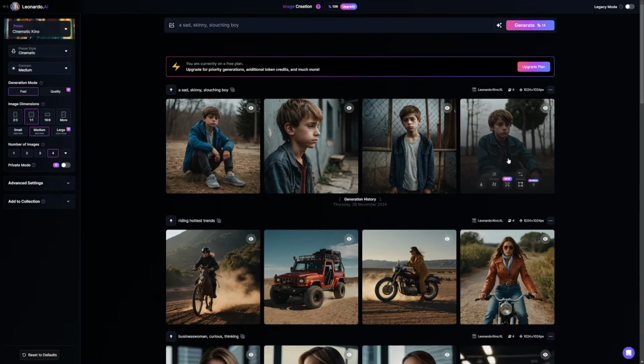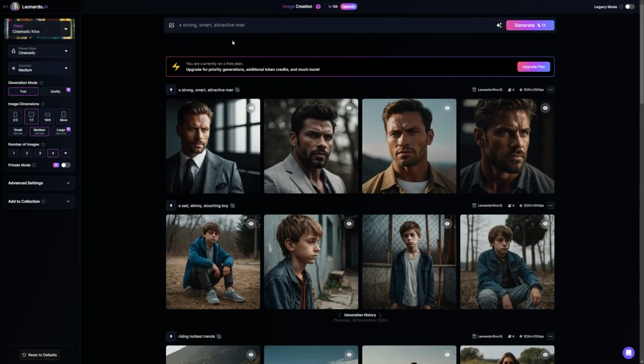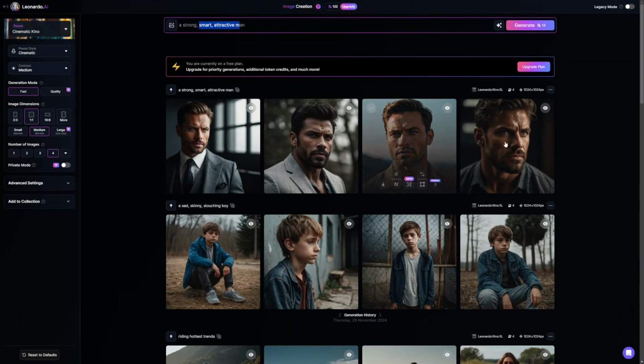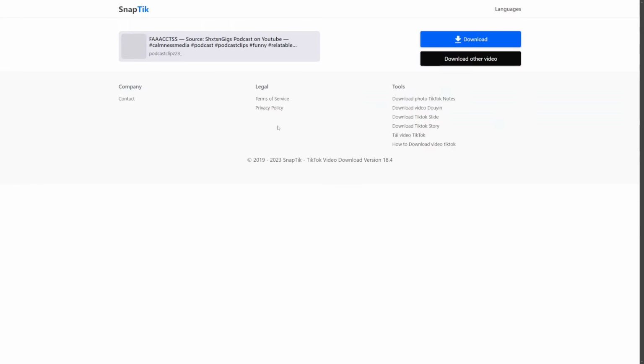Because I picked the ideal video style earlier on, I could actually just generate footage using Leonardo AI. I could just type in prompts like a sad, skinny, slouching boy, and a strong, smart, attractive man, and Leonardo AI would give me options to pick from. For each part of my script, I would generate relevant images. And then, I would also use any podcast clips that I saved from my research using sites like Snaptic. These 2 types of footage were enough for me.